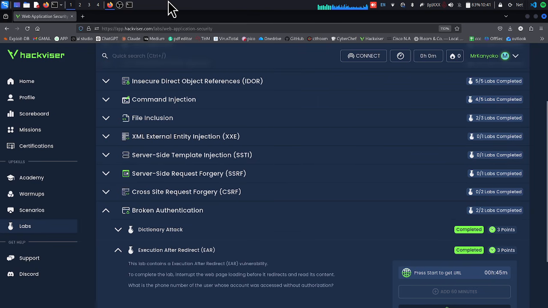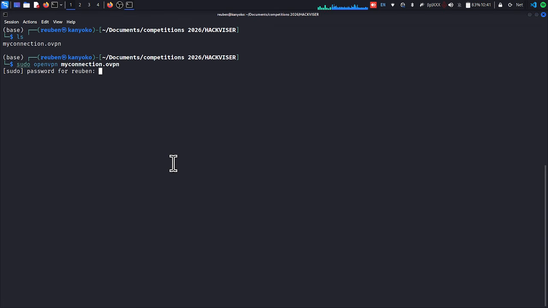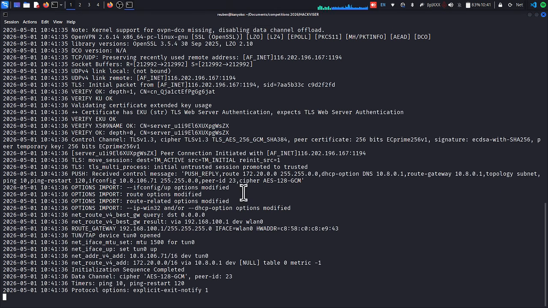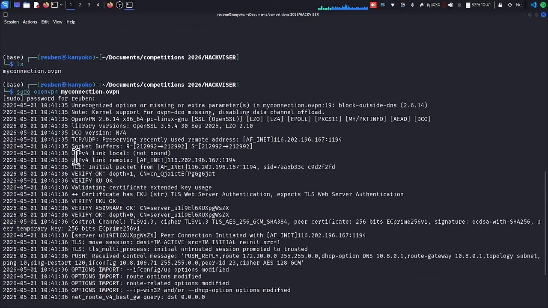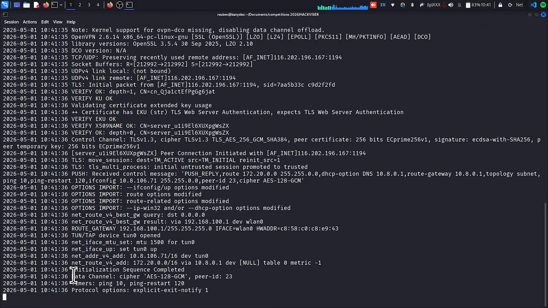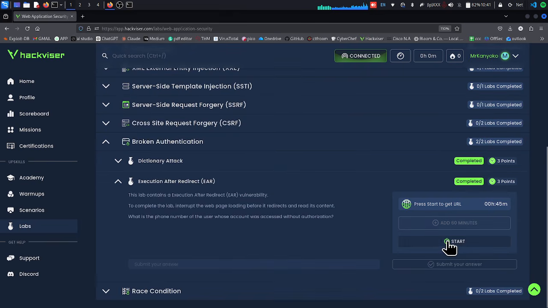But first, I've not connected to the OVPN. Let me connect first. I'm going to maximize here so that people can see what I've done. You just download your VPN file, come to the directory it is located in, and use the command sudo openvpn myconnection.ovpn. Initialization sequence completed. This lets you know you are in. So you can see it's connected. So we're going to start this lab.